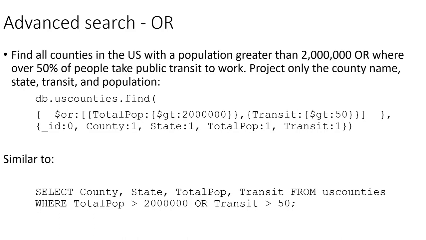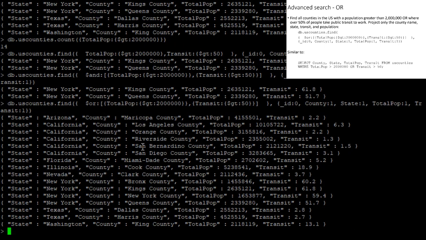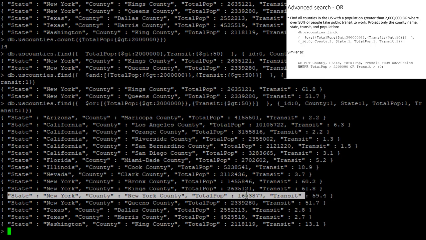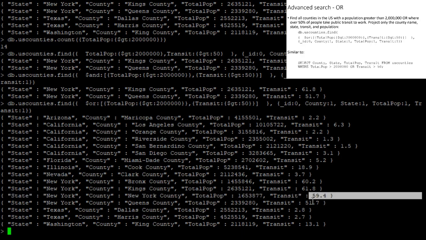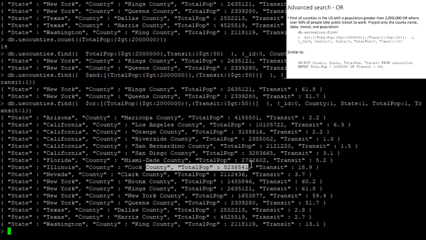So let's go ahead and copy and paste this over to MongoDB. And now in this case, we see we have a few additional counties pop up. For example, New York County in New York, which has a total population that is less than 2 million. However, it does evaluate true for transit being over 50, right? Same for Bronx County, New York. We have a transit over 50, but total pop is less than 2 million. And then on the other hand, we have plenty of counties that have a total pop over 2 million, but transit is less than 50. So this is our OR evaluation taking place.